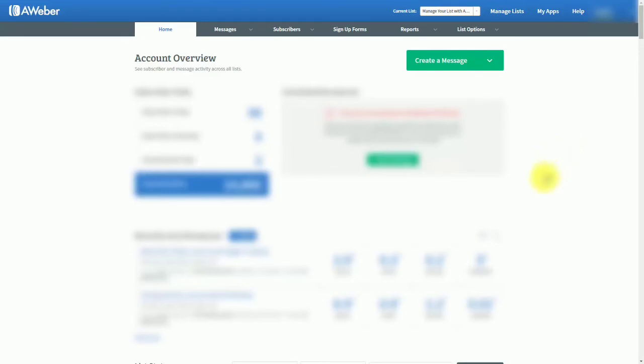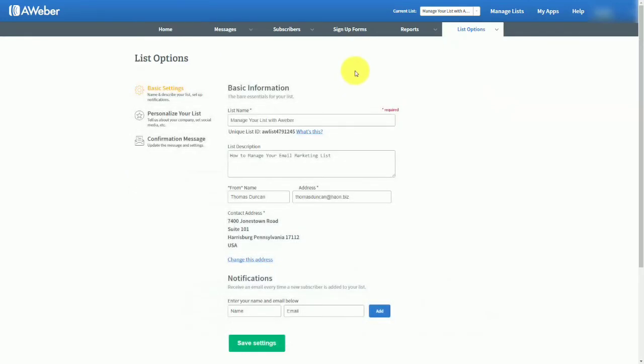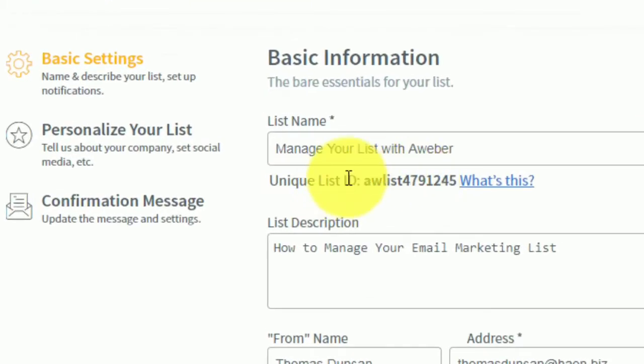Welcome back. We are now going to work with the settings on our Aweber list that we just created. To do that, we're going to go to the List Options drop-down menu, and then click List Settings. You'll recognize some of these settings from a previous tutorial. Here we have the list name, and a unique list ID from Aweber. Anytime we have to interact with an API or some kind of system that requires our Aweber information, we will use this Aweber unique ID.